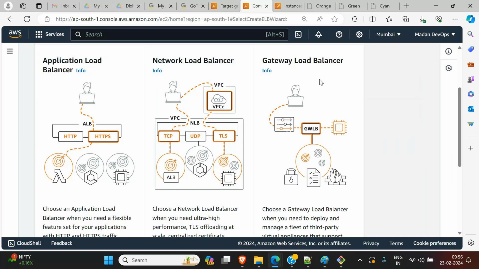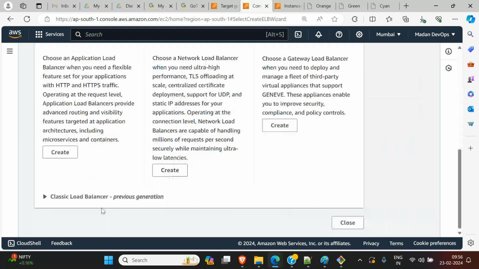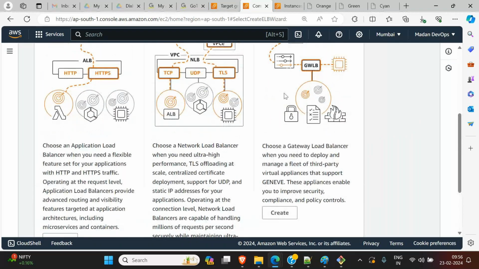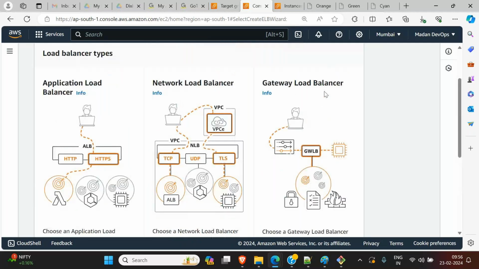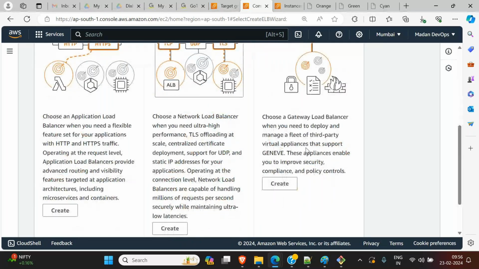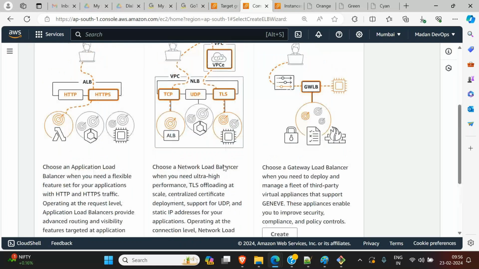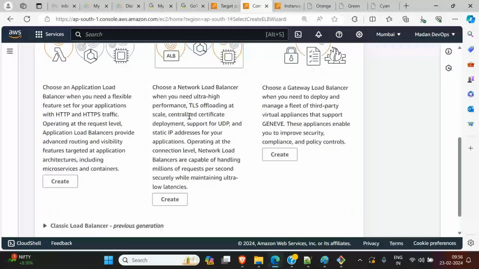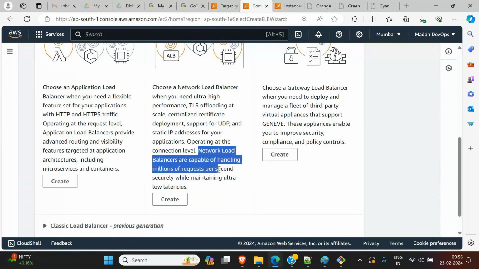and a very old one, classical load balancer. It's an old one, we won't use it. And this gateway load balancer also we won't use. It's normally for other purposes, in real time we won't use it. But this network load balancer you can use only when your application gets requests in millions. For example, network load balancers are capable of handling millions of requests per second.